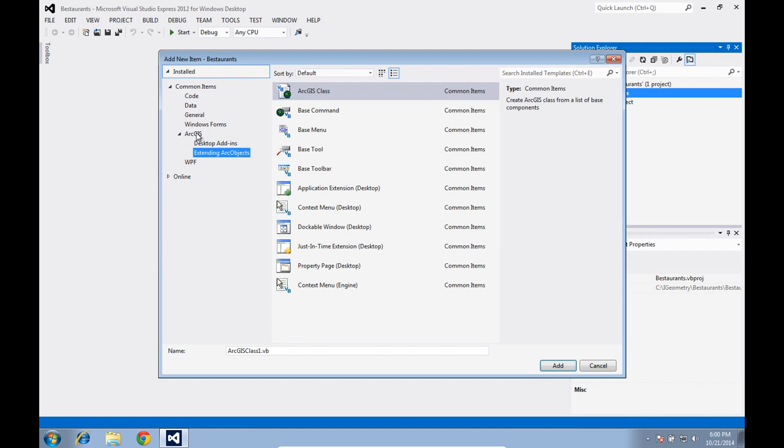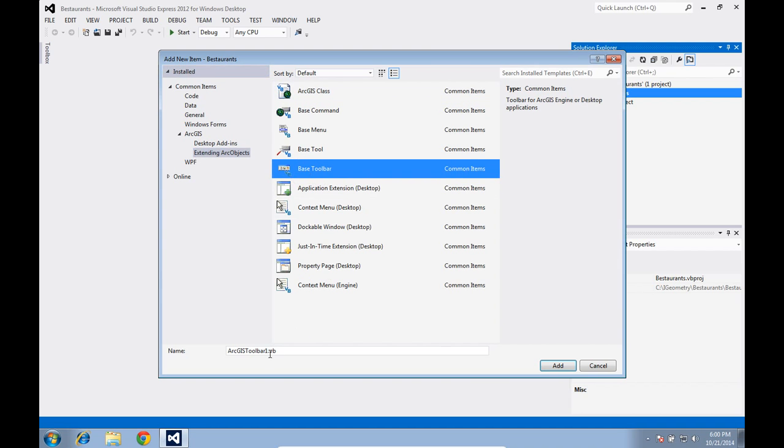Okay. So ArcGIS extending ArcObject, and we're gonna select BaseToolbar. That is our toolbar. Let's give it a nice name. It will come with its own code. Everything you have to do is already done here. It's pre-coded for you. So let's call it Restaurants Toolbar. This toolbar will have a list of commands or buttons.